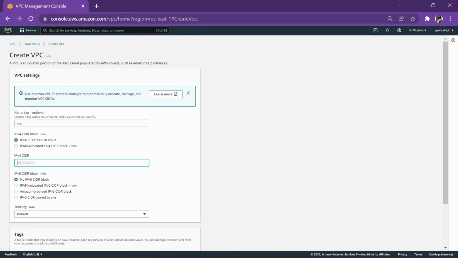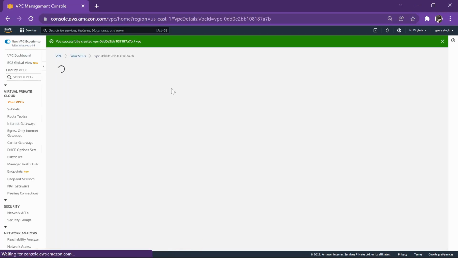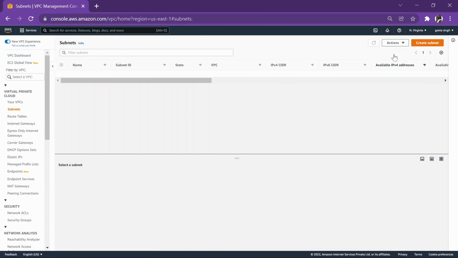Here is the name. Let's give it a CIDR 10.0.0.0/16. 16 denotes that 16 bits are for network and the remaining 16 are for host. VPC is done. Let's create a subnet now.